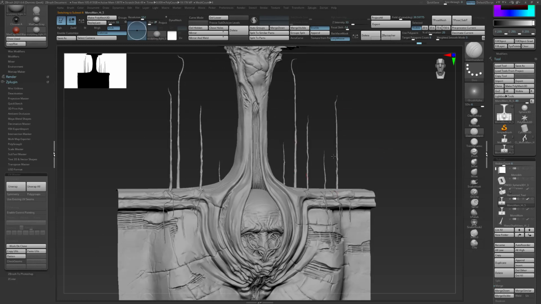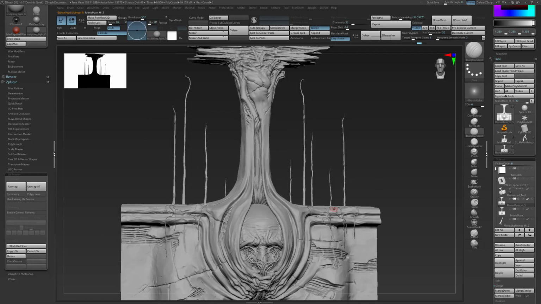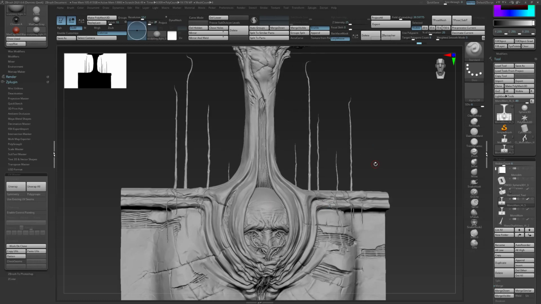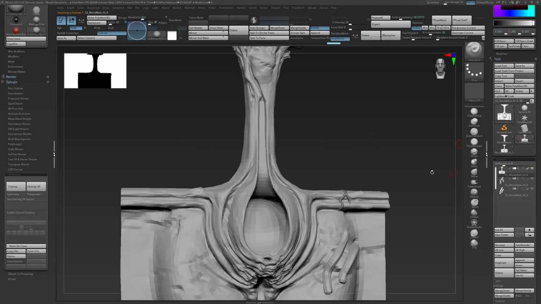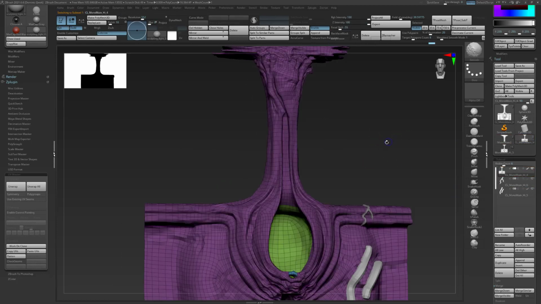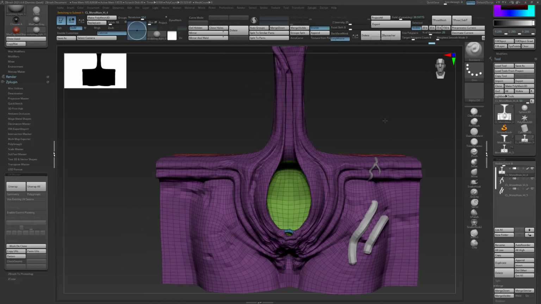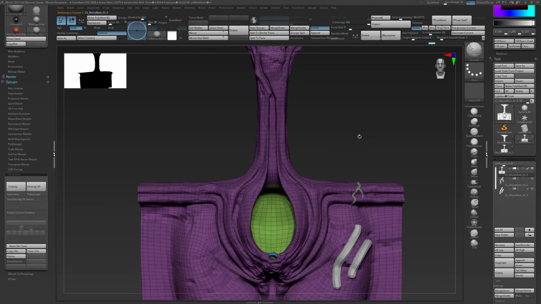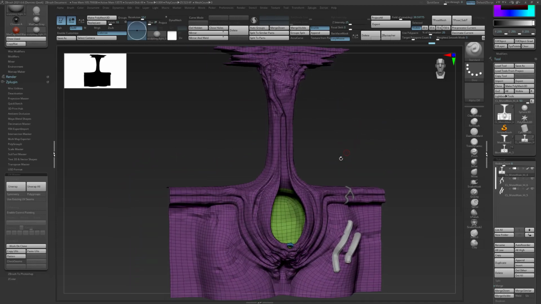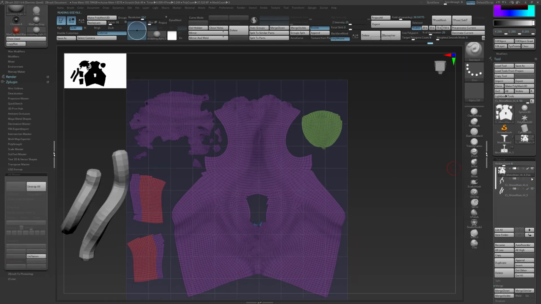Once I'm happy with the sculptural detail, that's when I move on to creating UVs. And for UVs, since we have our subdivision levels, it's pretty easy to use UV Master. So over here I have this is my level 1 subdivision here. And what I would do is I would use polygroups to group out my UV shells, right? And then I would use UV Master to quickly unwrap my UVs.